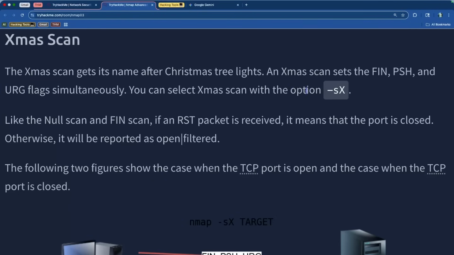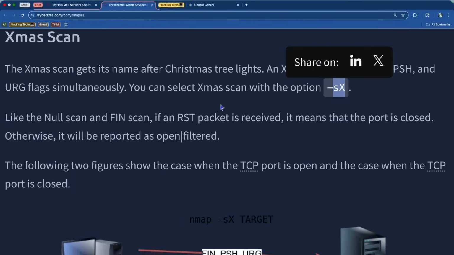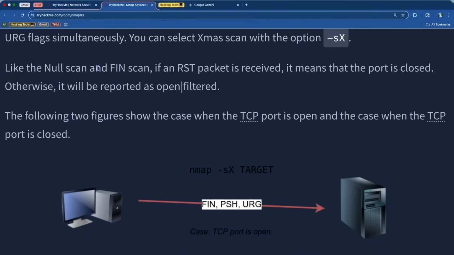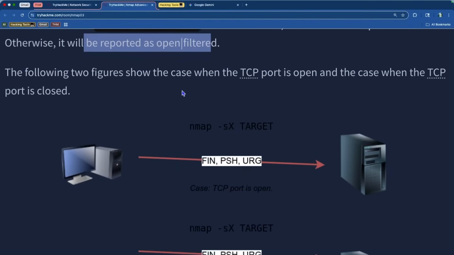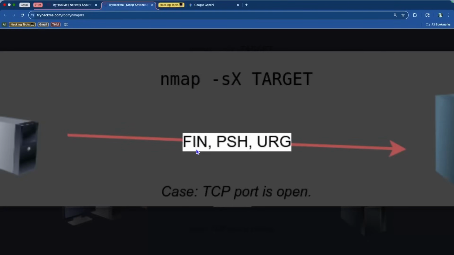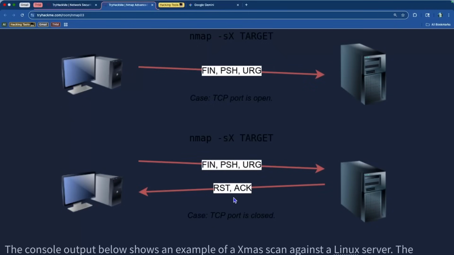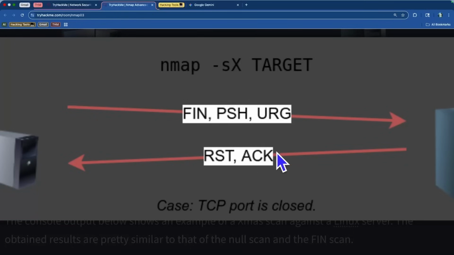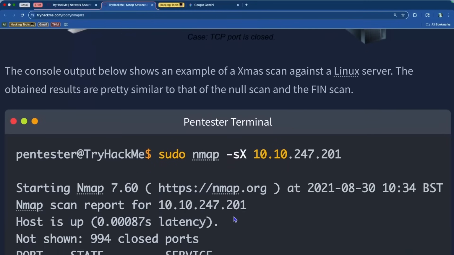So you can select this by doing S, capital X, and like the Null scan and the SYN scan, if an RST packet is received, it means that the port is closed. Otherwise, it'll be reported as open or filtered. So this is what we can see right here. SYN, push, and urgent are both set. Finish, push, and urgent are both set. And if we don't get any kind of a reply, that means it's either open or filtered. If we do get that reset acknowledgement, that means the port is closed.